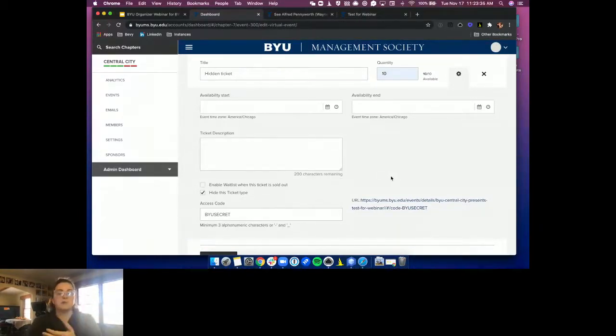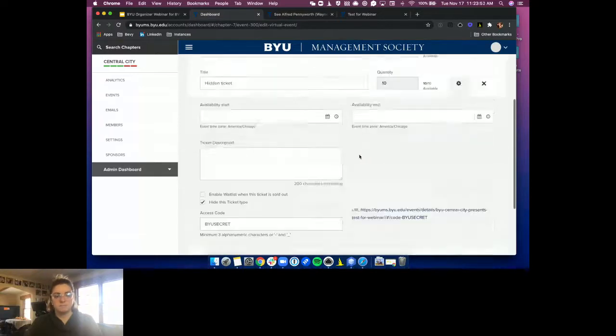So if you have speakers, for example, where you need a specific ticket type that's hidden, you can hide it and then only have it accessible through this URL and have no access code. Or if you want to just be able to share the access code with anybody, you can do so here. And again, you can gate the availability start and end date.